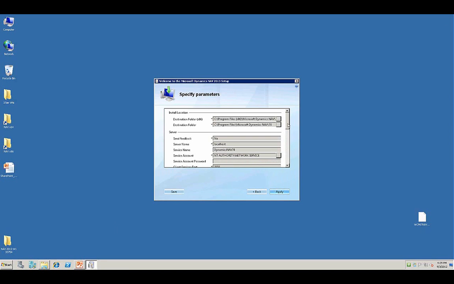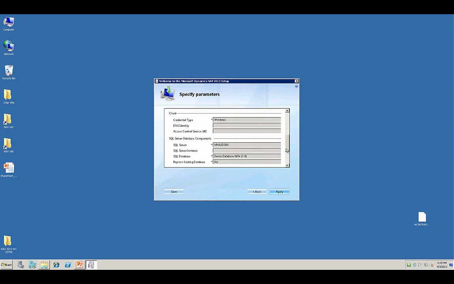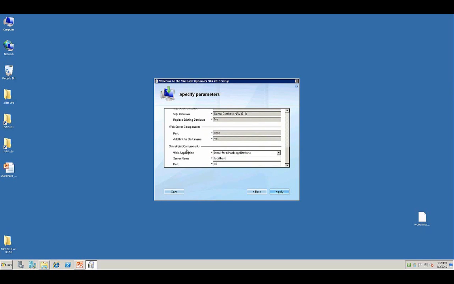We do need to specify parameters for every component that we select. For the SharePoint components, there are 3 specific parameters that need to be configured before we can deploy the portal framework. The web application is where you choose to deploy or install the portal framework for one application or all web applications on SharePoint server. The server name is where your SharePoint server is hosted.